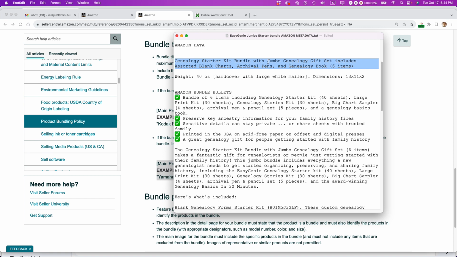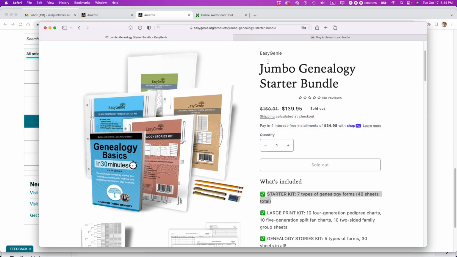Originally on my own website, you can see that the title of the product is Jumbo Genealogy Starter Bundle. I cannot use that because according to Amazon's rules, the dominant product has to appear first, and the dominant product is just the genealogy form starter kit. So I can't use Jumbo in the name of this product because this product doesn't have that name.